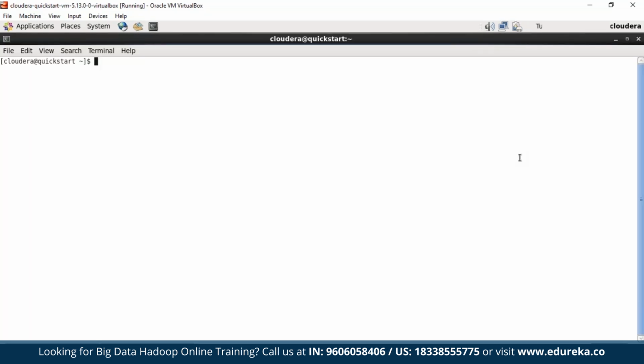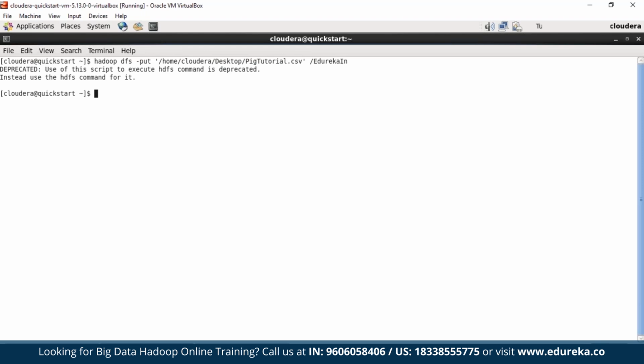As discussed before, Apache Pig can be executed in both local mode and MapReduce mode. We have already executed some examples based on local mode. Now we shall execute some examples based on MapReduce mode. To do so, we will first load some local data into HDFS. So using this command, I'll be loading my local data, that is pigtutorial.csv, into my HDFS, and I'll name it as edureka.in. As you can see, the command is getting deprecated and the data has been successfully loaded.